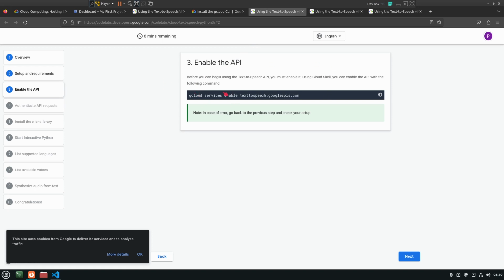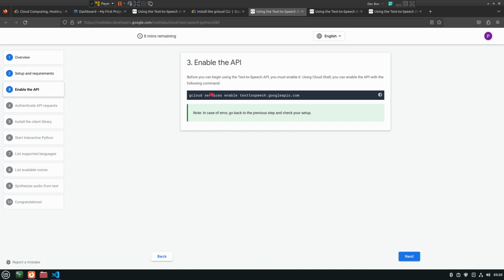We can enable the API next, step 3 in Google instructions, by then running gcloud services enable the text-to-speech API. There are a number of different APIs and services that Google provides, and they are not enabled by default, so we need to go through this step.